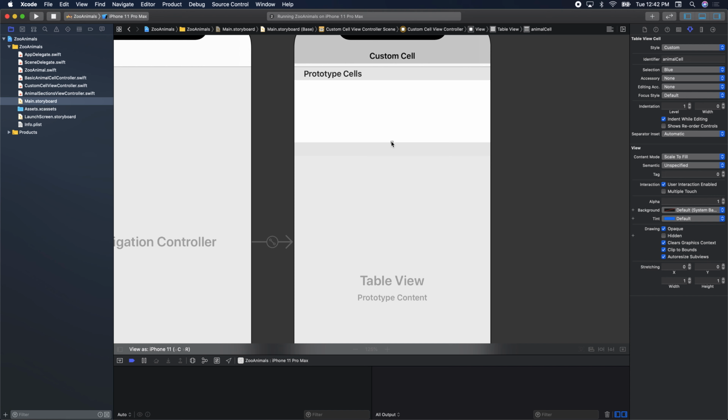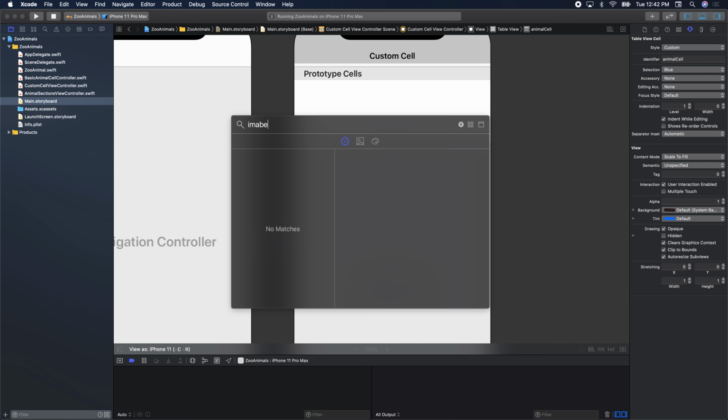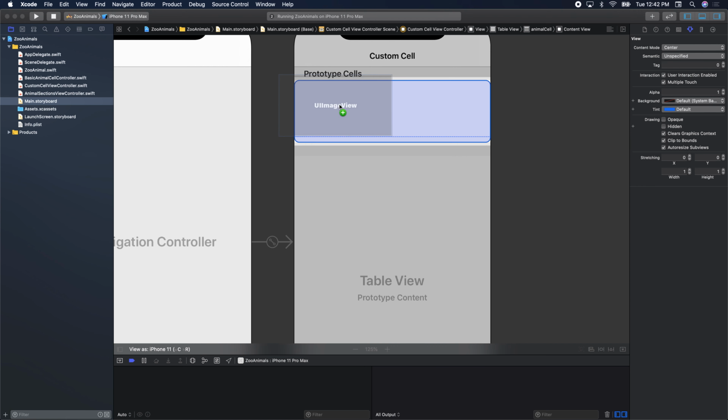Okay? With that particular cell, we'll actually make use of a delegate as we go to the view controller. We'll see what that looks like. Okay? But for now, let's just set up what the UI looks like. So we'll need an image view and we'll need 3 labels. So let's get an image view from our object library. I'll get an image view.